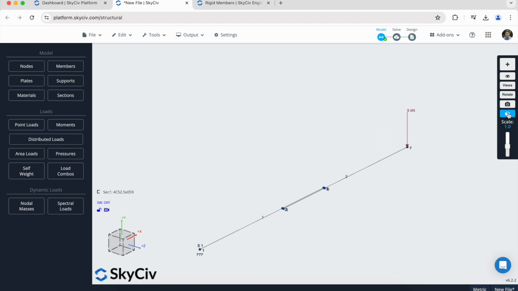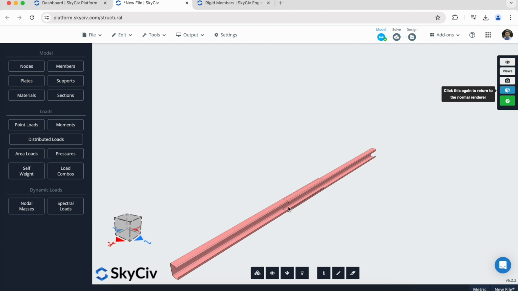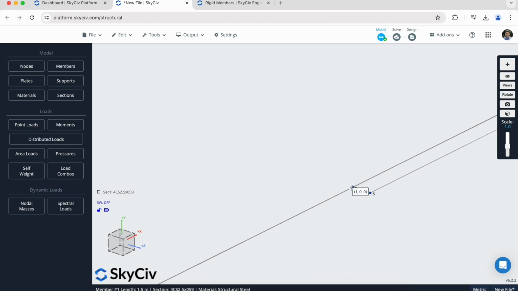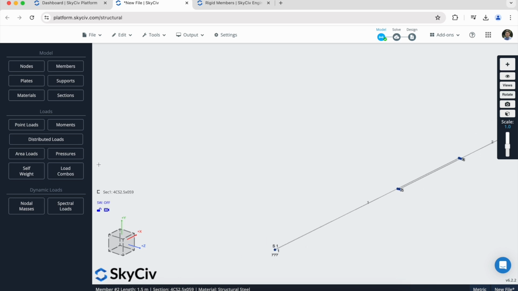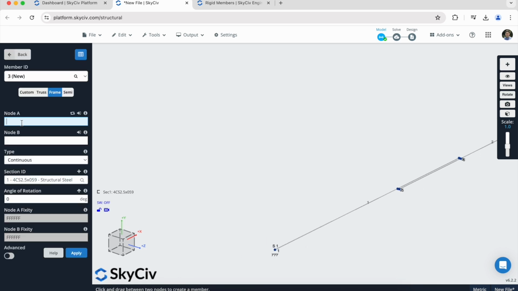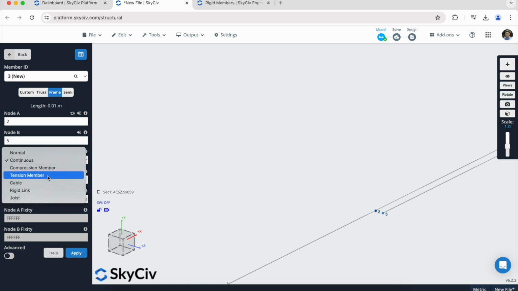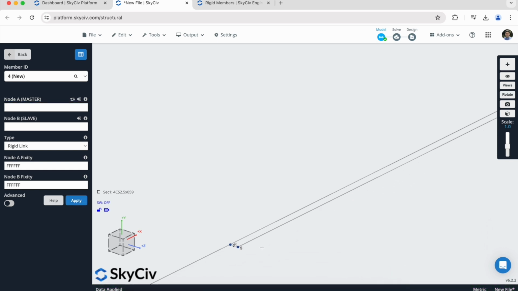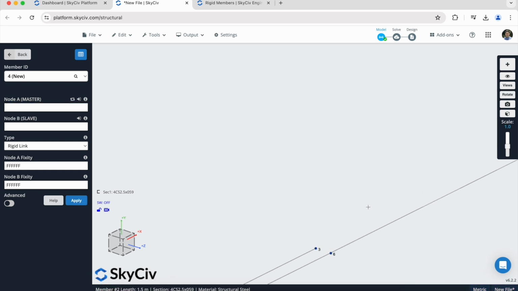So what we want to do is define a rigid link connecting this member to this member. That is the reason why I have created this intermediate node and this intermediate node in this member. So let's go to members. Let's choose node A as node number 2. Node B will be 5. And in this case, I'm gonna select type equal to rigid link. And let's click on apply. And let's repeat the same process.